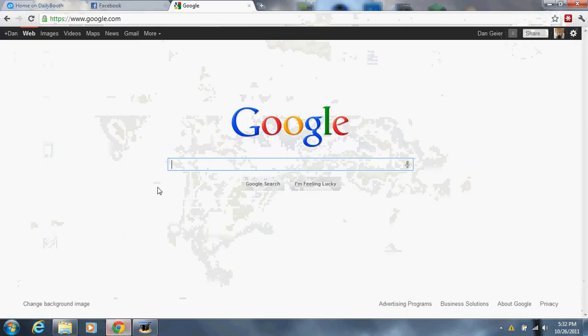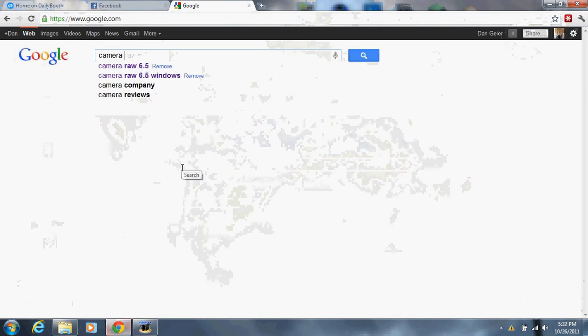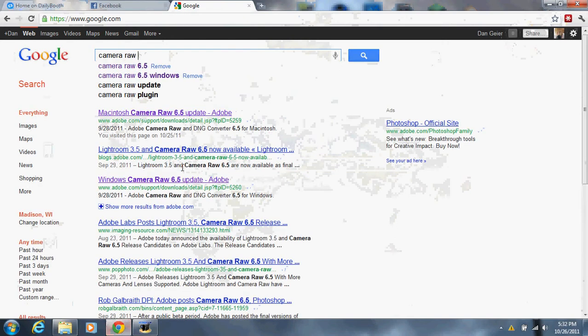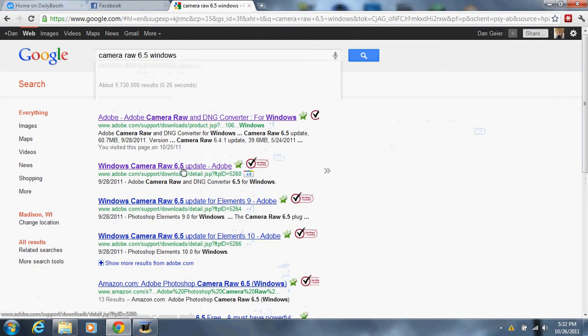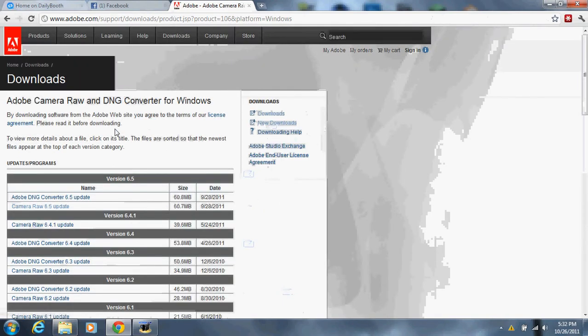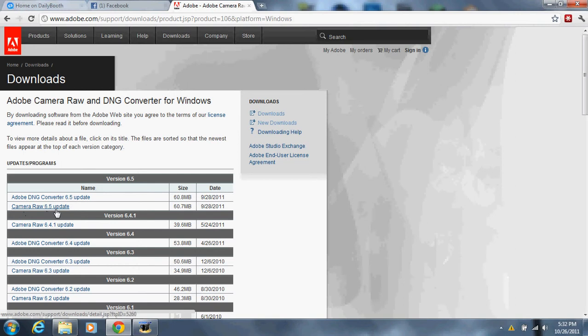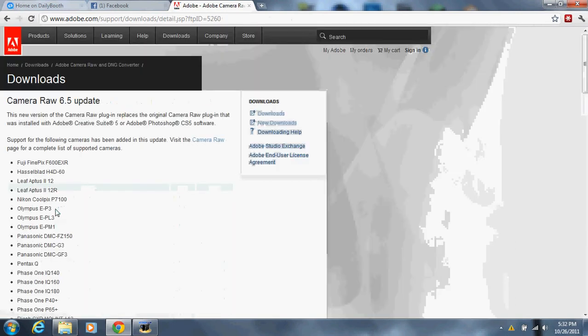So go to Google and type in Camera Raw 6.5, Windows or Mac, whatever you're on. I don't know if it works on Linux. But you just click this, the link should look similar to that. And you will have this Camera Raw 6.5 update. You're going to want to click that because it's the newest one.